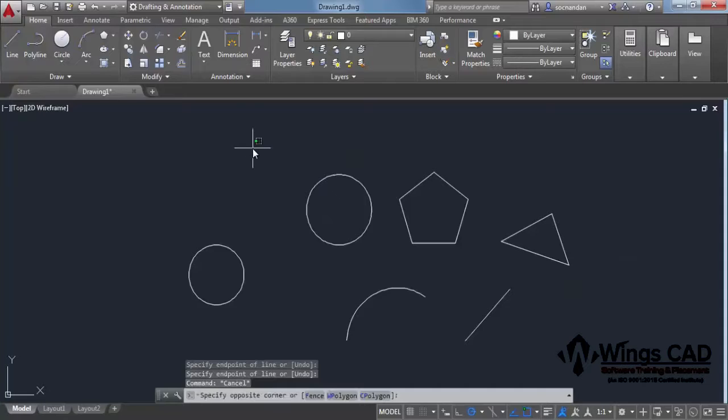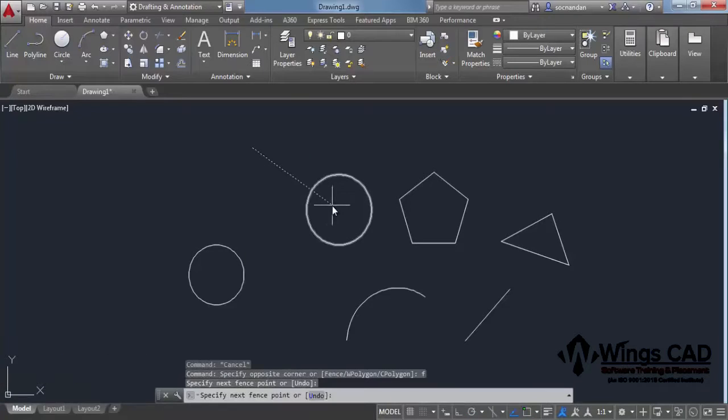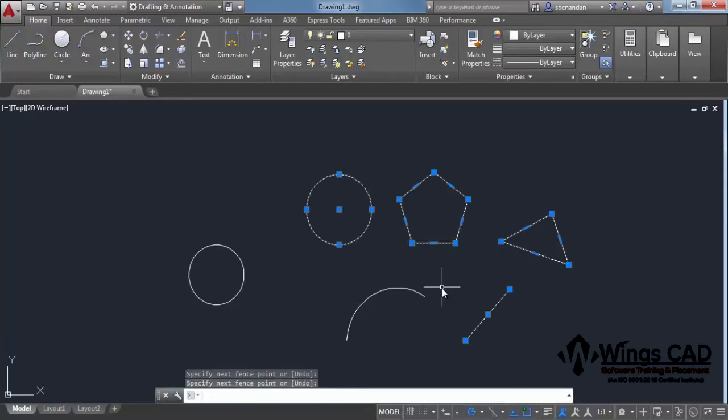There is one more kind of selection set, that is with fence. So type F and press enter, and now any object which crosses this line or this fencing line will be selected. So in this case, we have these four objects: a circle, polygon, triangle and a line crossing this fence. Press enter, all of them are selected. So these are the different kinds of selection set.